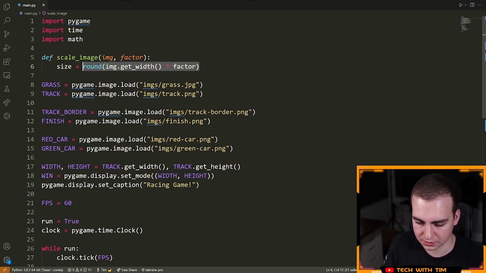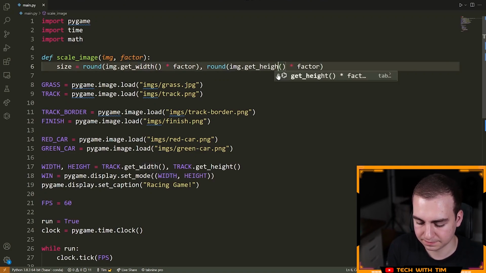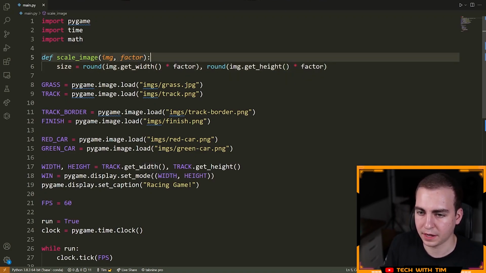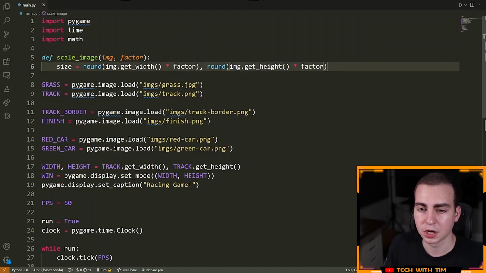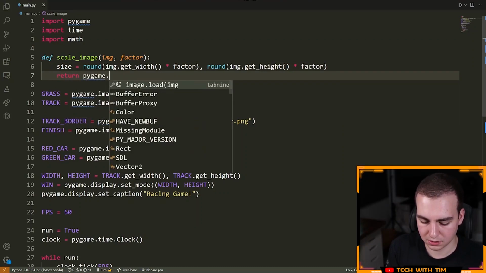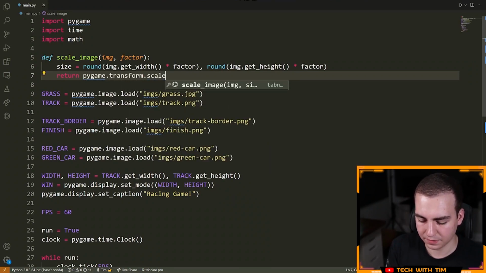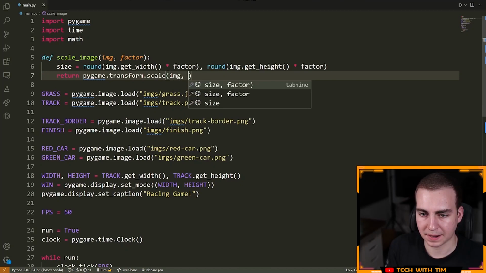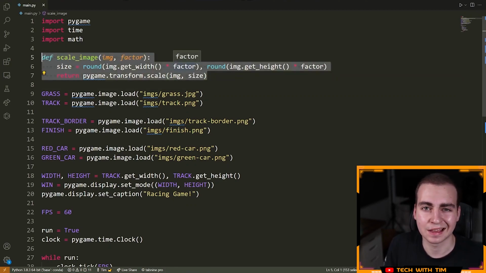So we'll do that. Now let's copy this. We're going to go comma, and instead of get_width now, we're going to do get_height. And again, we're going to multiply it by the factor. So this will give us a tuple that contains the new width and the new height of our image. Then what we're going to do is return pygame.transform.scale, and then we're going to pass the image, and we're going to pass the new size that we want this image to be. Let me make sure that's right. Looks like it is. So that will allow us to scale our image.